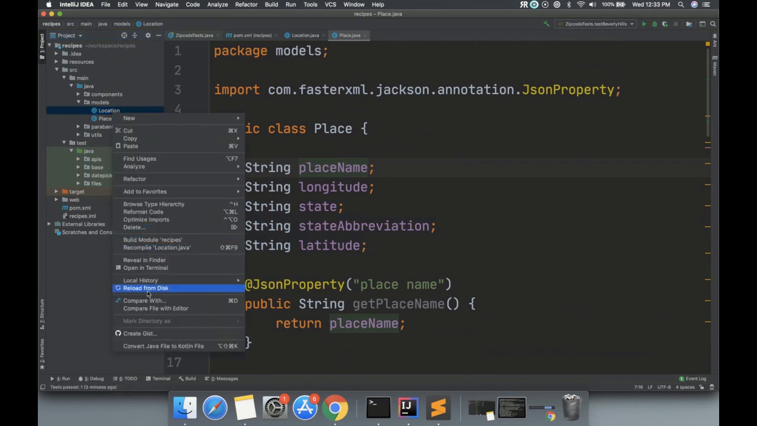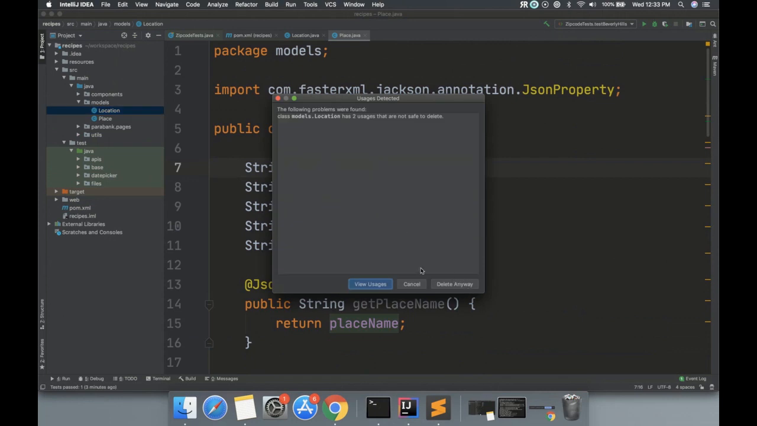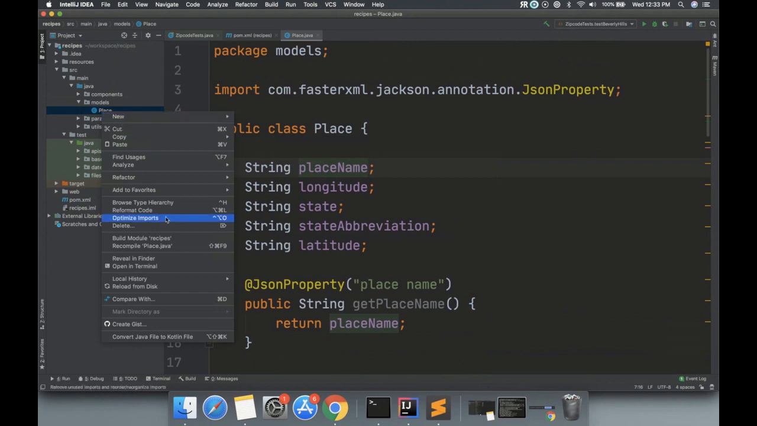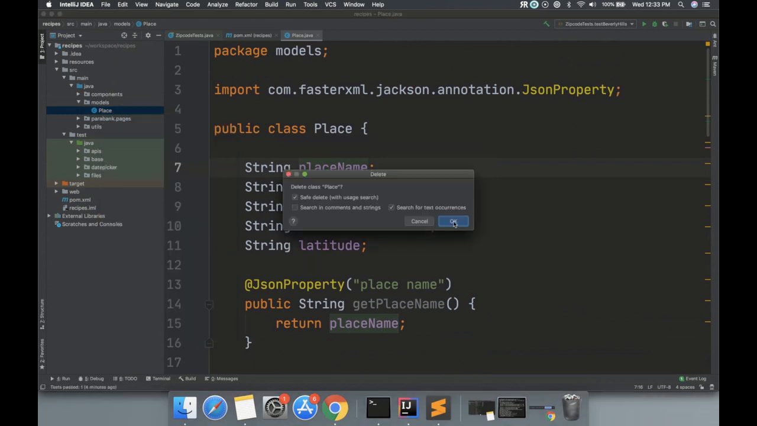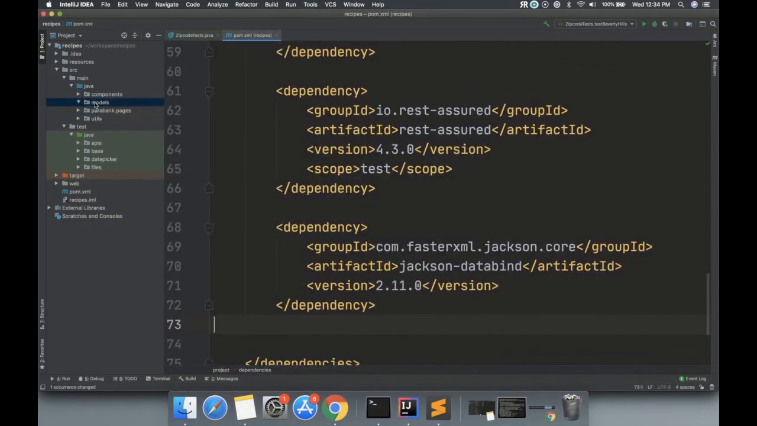So let's delete this. I know. Delete it anyway. And IntelliJ is like, girl, what are you doing? You're messing your stuff up. I know. Yes, I'm sure.